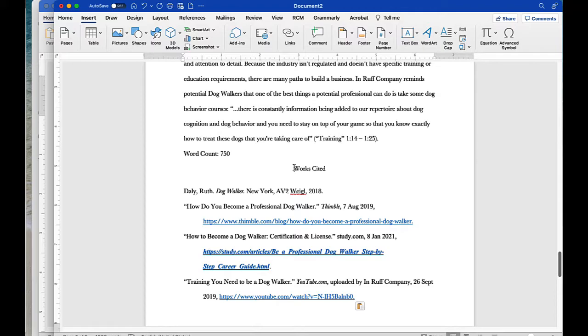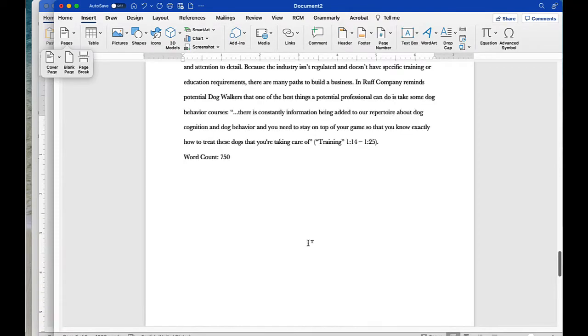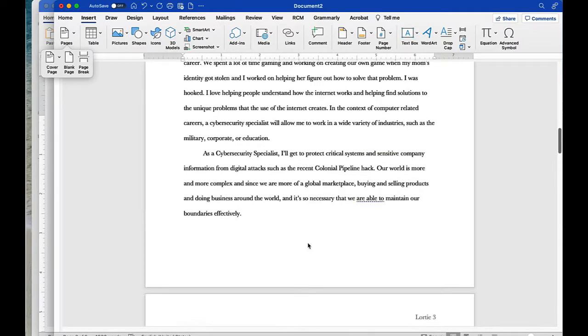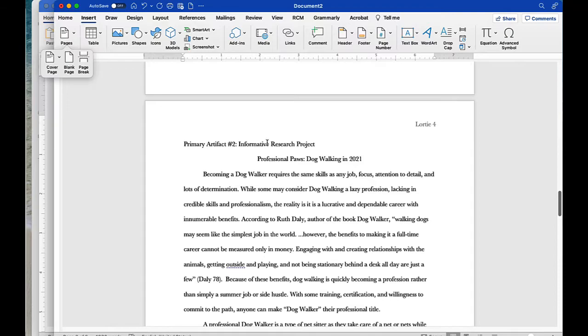Now, of course, you remember your works cited goes on its own page, so you need to insert a page break here anyway. So you're going to go ahead and insert a page break. You can see I've got, let's go back up here. So we've got the narrative document. I've got primary artifact number 1. I've got primary artifact number 2.